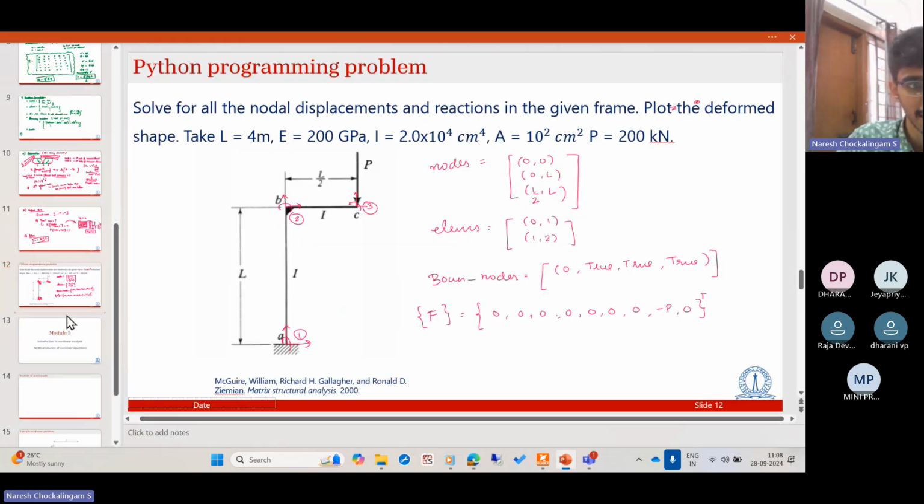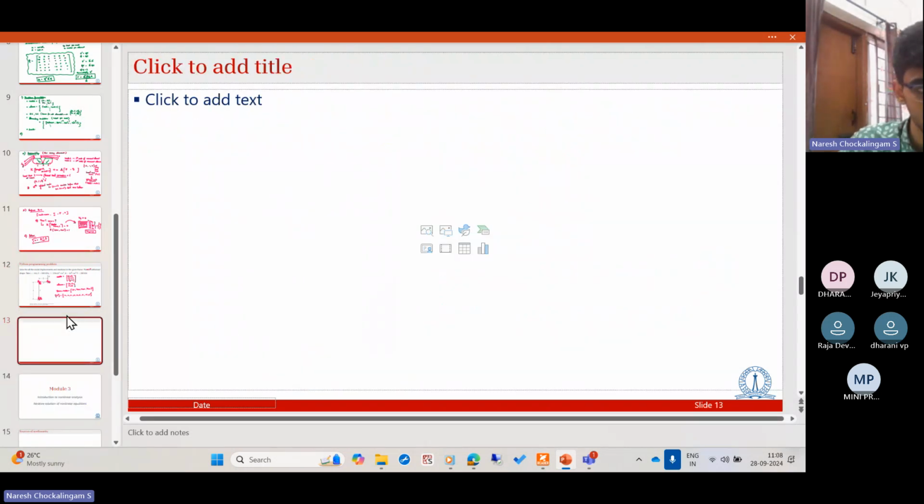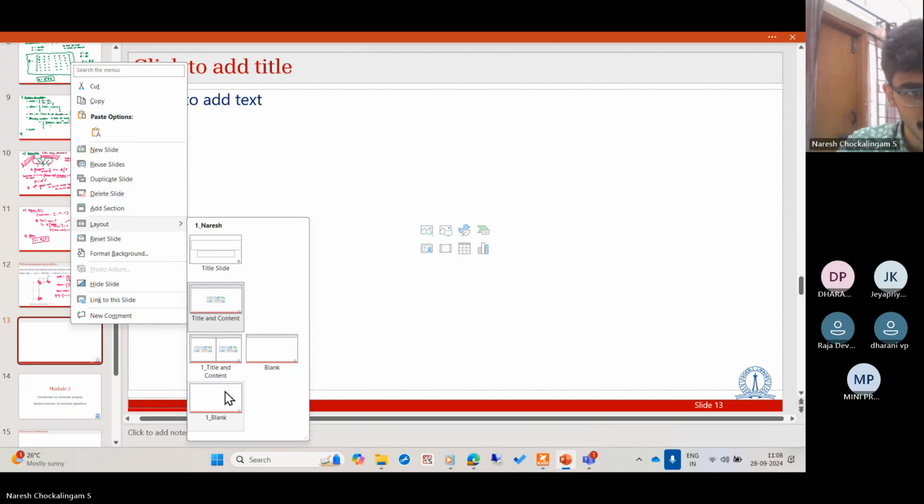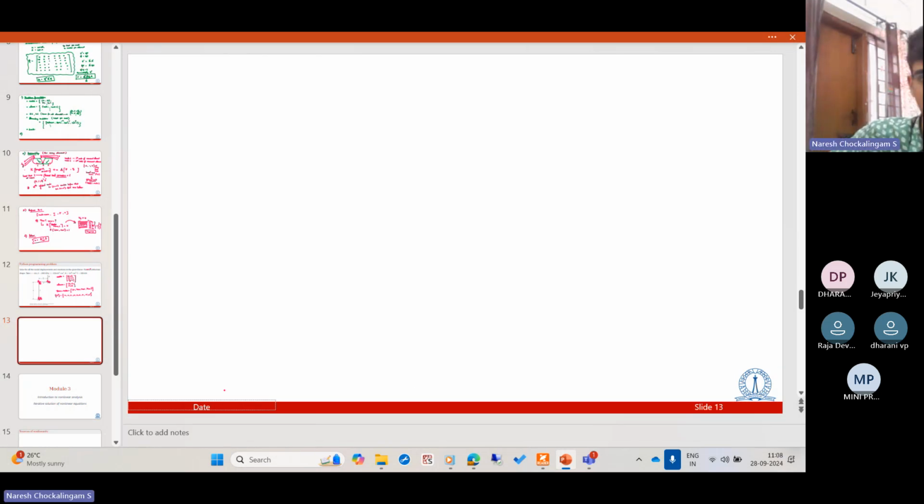This is a statically determinate structure. So what you can do is... I'll give some homework assignment where you can use the same code for more complicated structures.